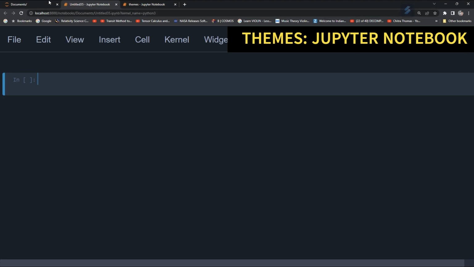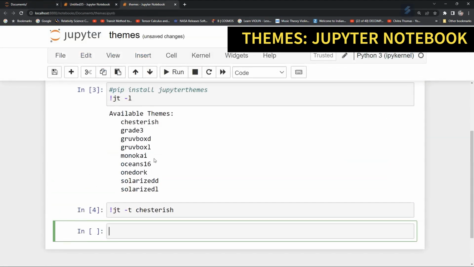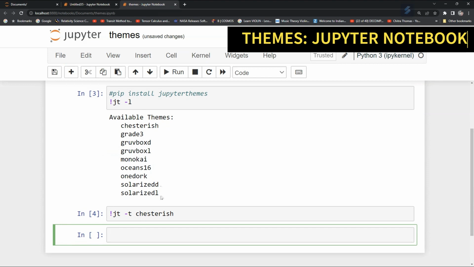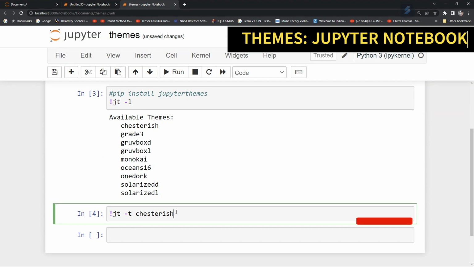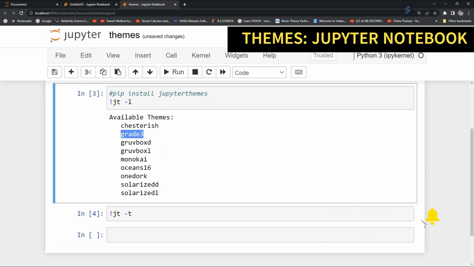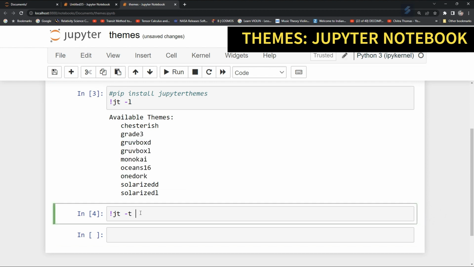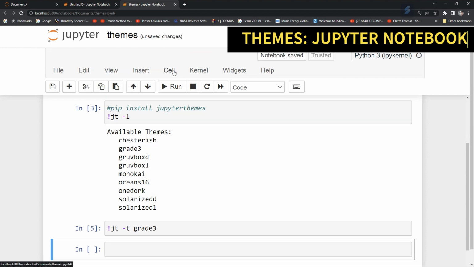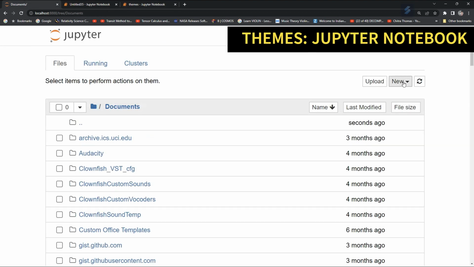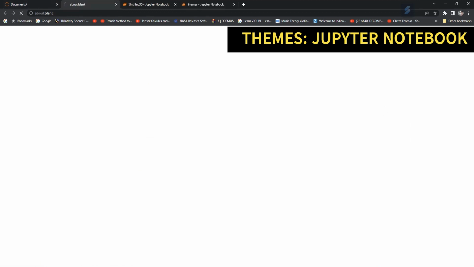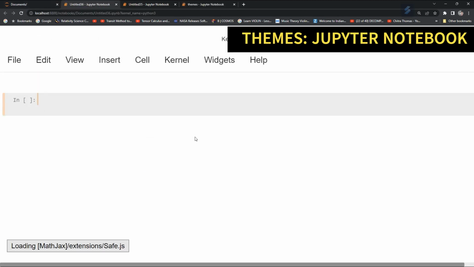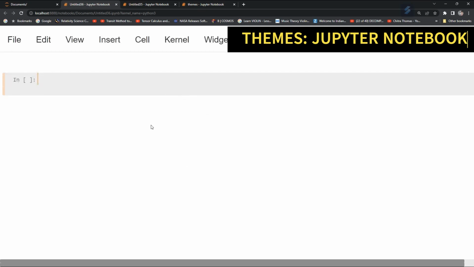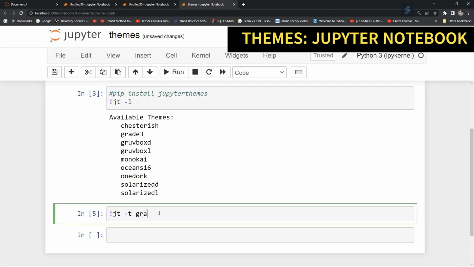We can go for one more. We can also just change it and go for grade 2. Run it and again open another notebook. See, this time your theme is different. Similarly, check for the third one.